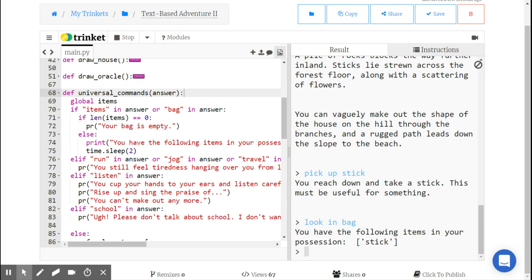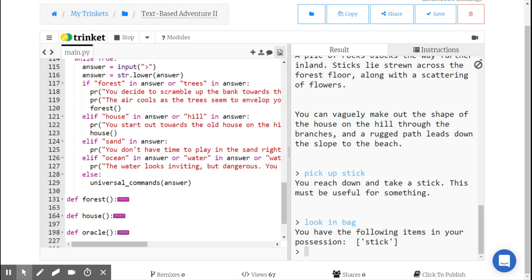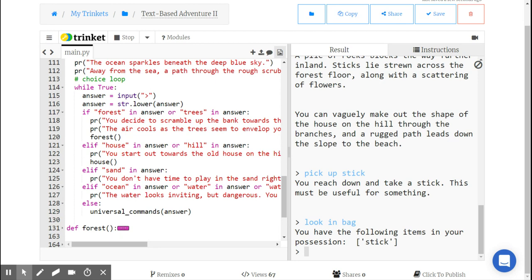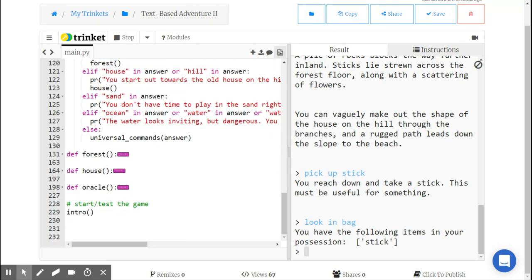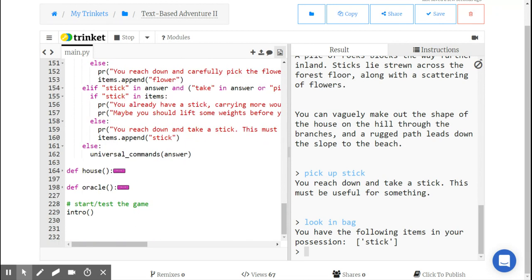Good luck. Just a reminder, back in your actual function like the beach, in the else section, you'll run universal commands and feed it the answer or whatever it was that you called the variable where you're storing the user input. And again, you would do that in every function. Same thing there. Good luck. Make sure you save, and I'll see you next time.